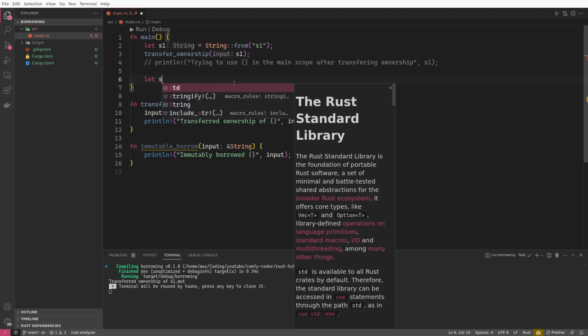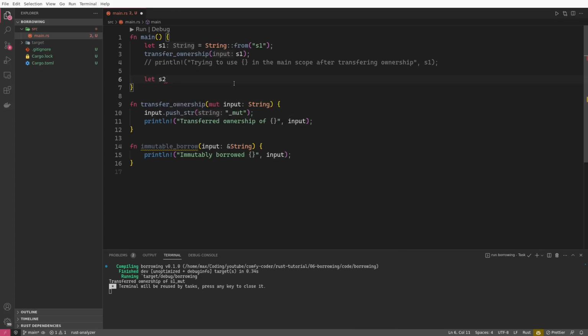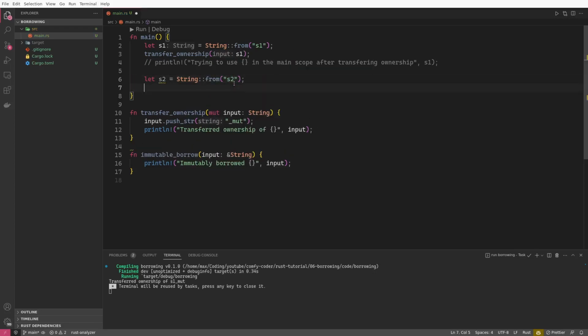Again, let's call this function from the main scope. Of course, we need to use a new variable here because S1 has transferred ownership already. So we'll create S2 and we'll call the function here, immutable borrow of S2. And in order to show the compiler that we want to borrow this variable to the function, we will again use the ampersand and put the S2 here.